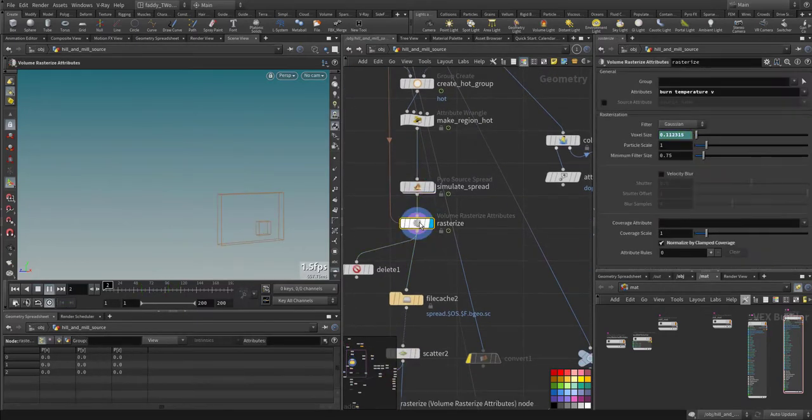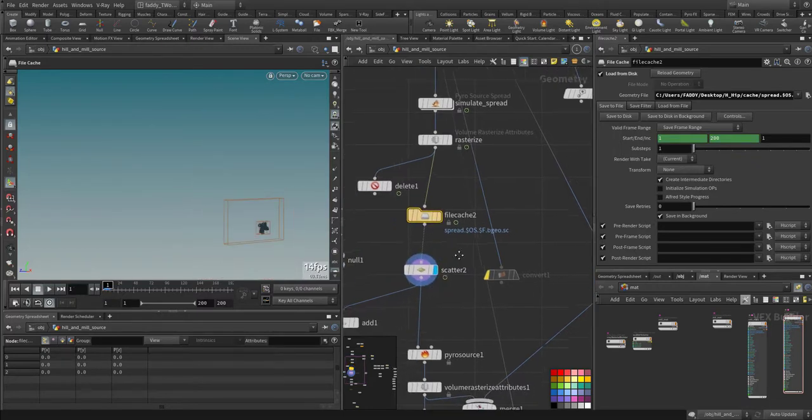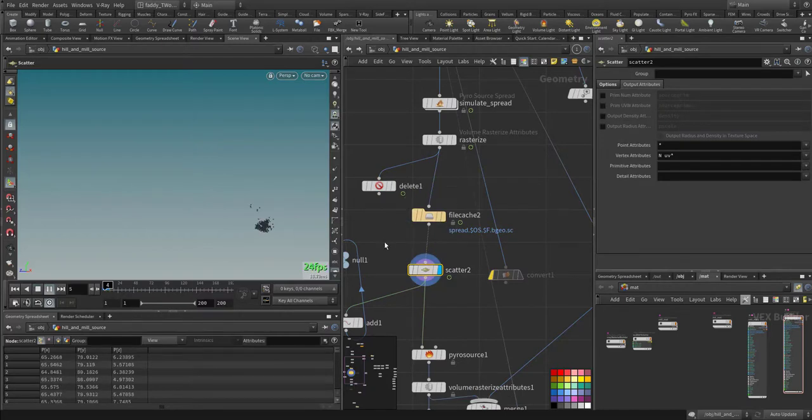Rasterizing. I cache it. Let's see if I can. Need a black screen. Then I didn't emit or solve the Pyro solver immediately from it. I scatter points on that volume. So this is the way. These are the fragmented pieces. They fall down. So most of the points are here, and they fall down, and the fire will follow them.